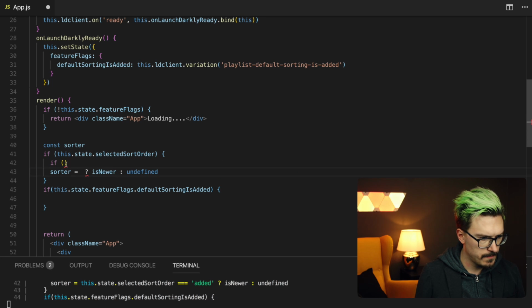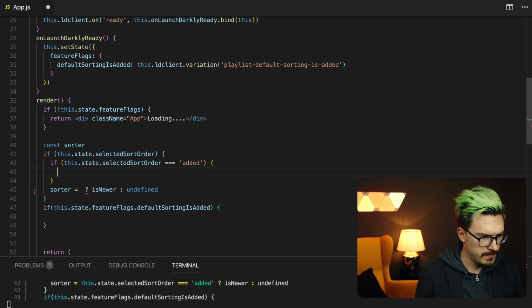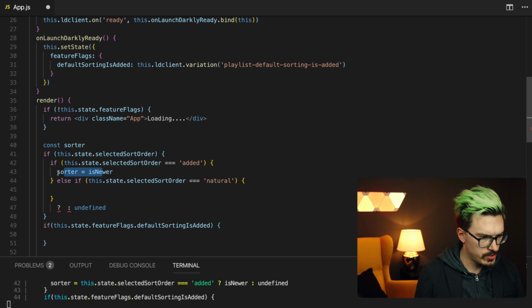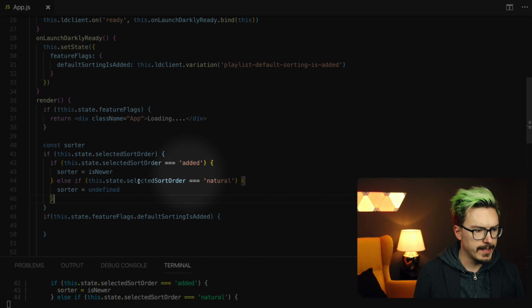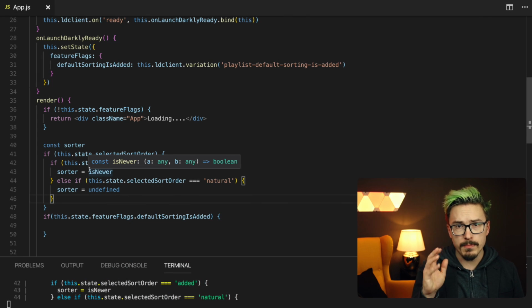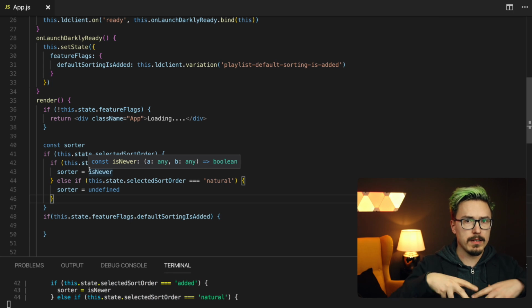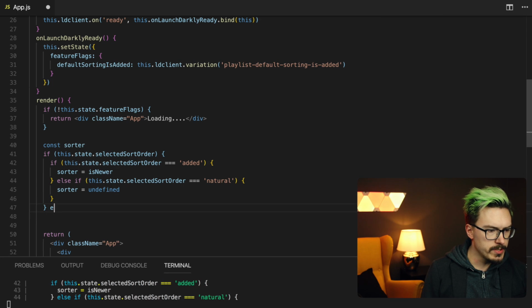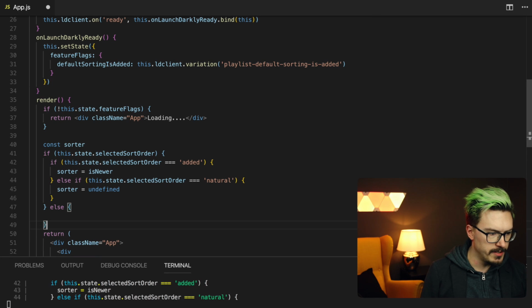So if selected sorter is added, then we're gonna assign sorter to be isNewer. Else if the state sort order equals natural, then we're going to assign sorter to be undefined. This is a lot longer, but I think that if statements are very simple and easy to follow, and sometimes it's just, in my opinion, better to expand code to be very simple and very clear. All right. However, if we don't have a selected sort order, then we're gonna fall back to the defaults.